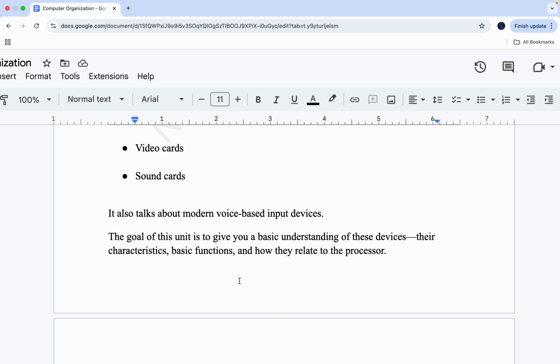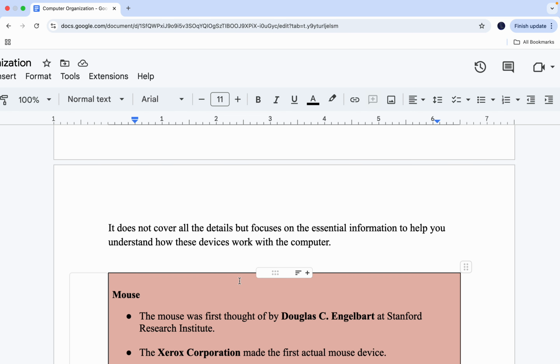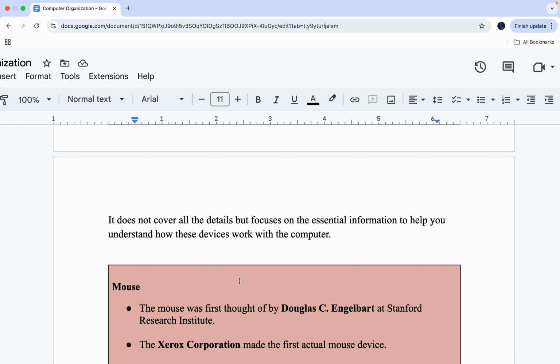The goal of that unit is to give a basic understanding of these devices, their characteristics, basic functions, and how they relate to the processor. It does not cover all the details but focuses on the essential information to help you understand how these devices work with the computer.